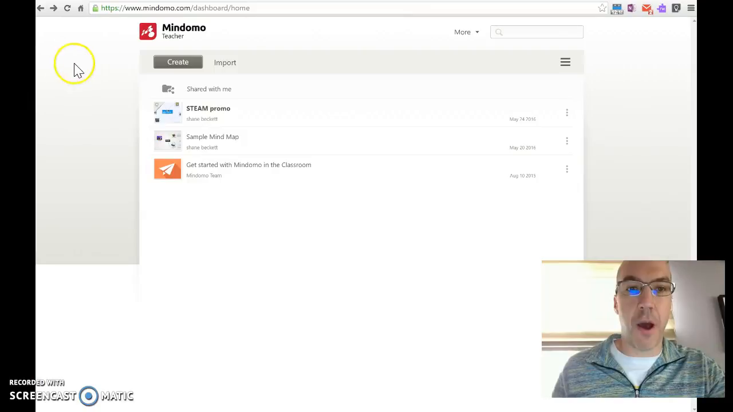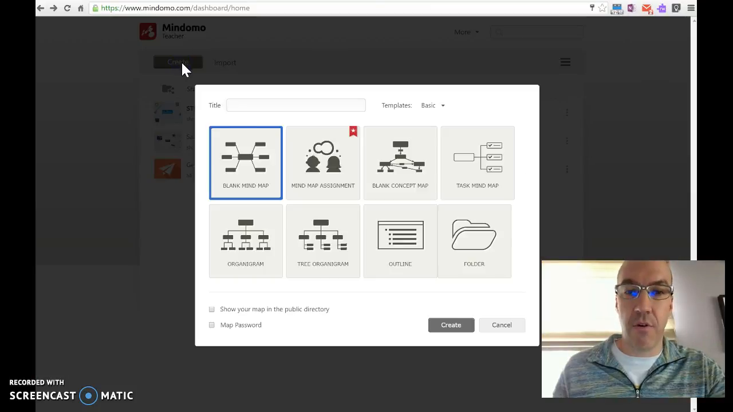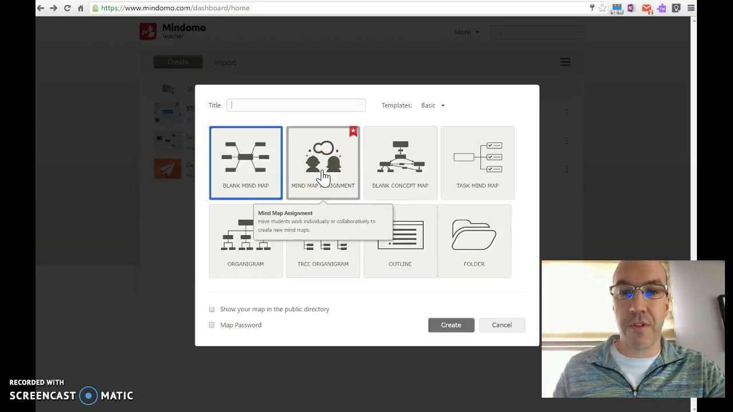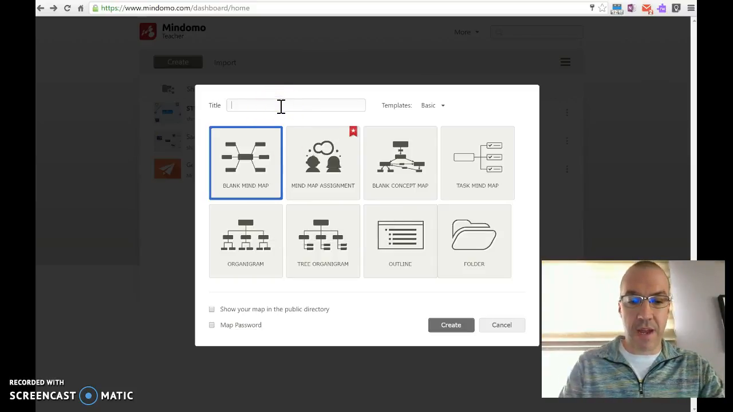One of the nice things about Mindomo is that we can create this as a mind map assignment, and it'll work very similar to Google Classroom. So you could send out a template to your students. They could then complete the template and turn it back into you, and you would have it all stored in one location. You can also just make a plain old blank mind map.